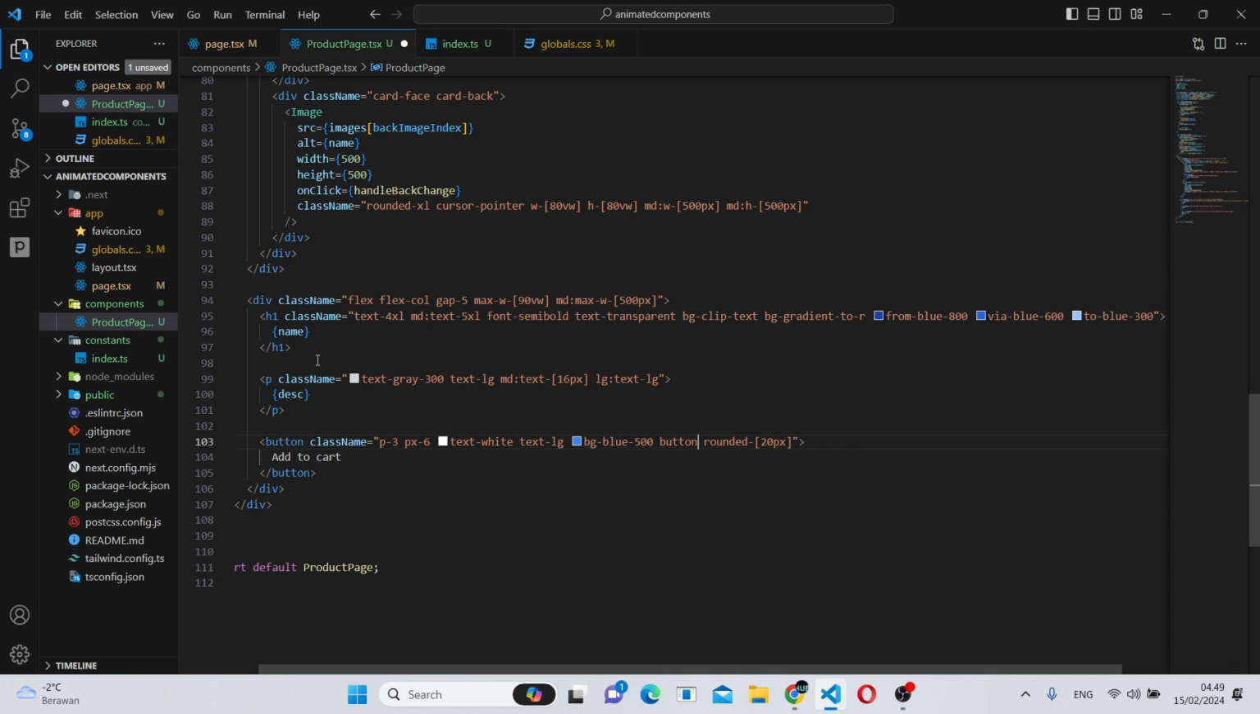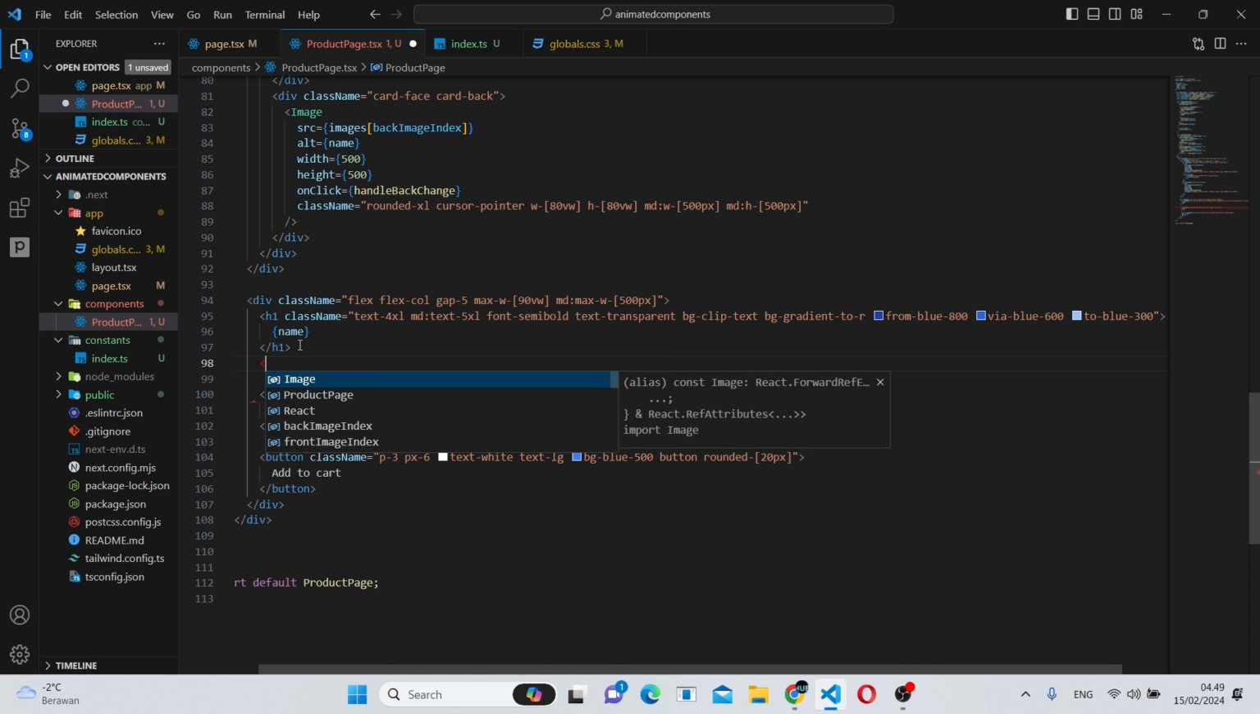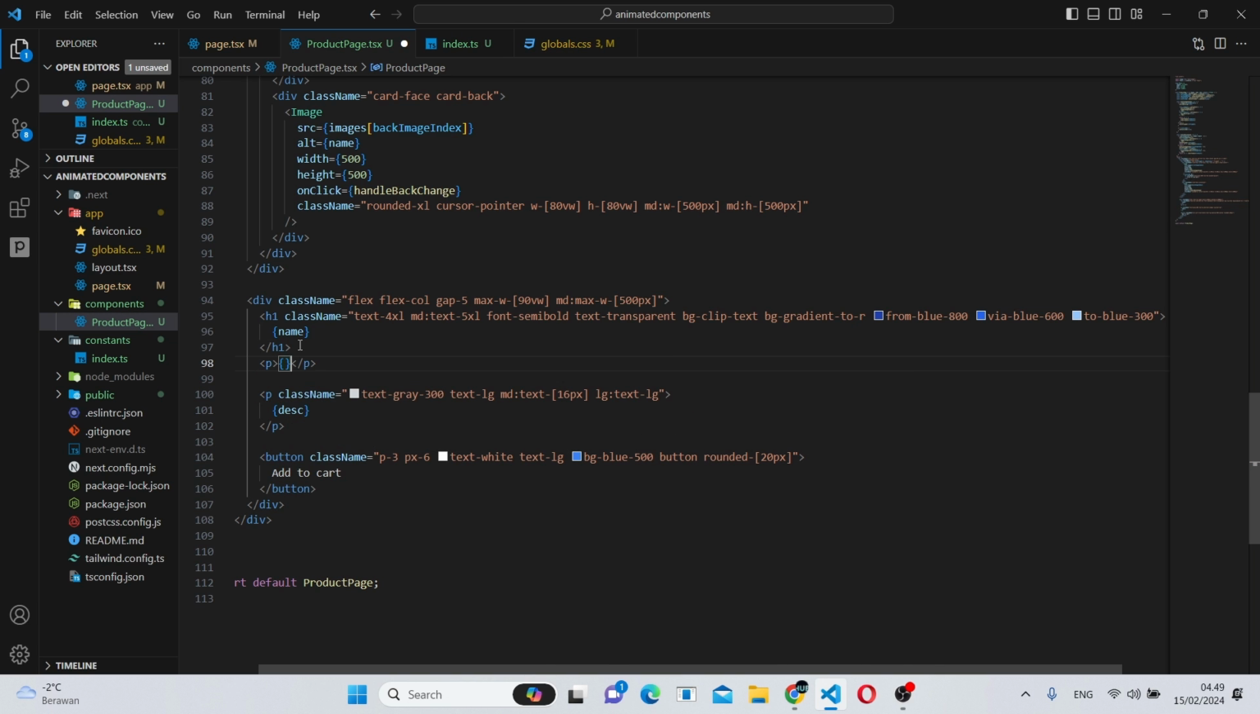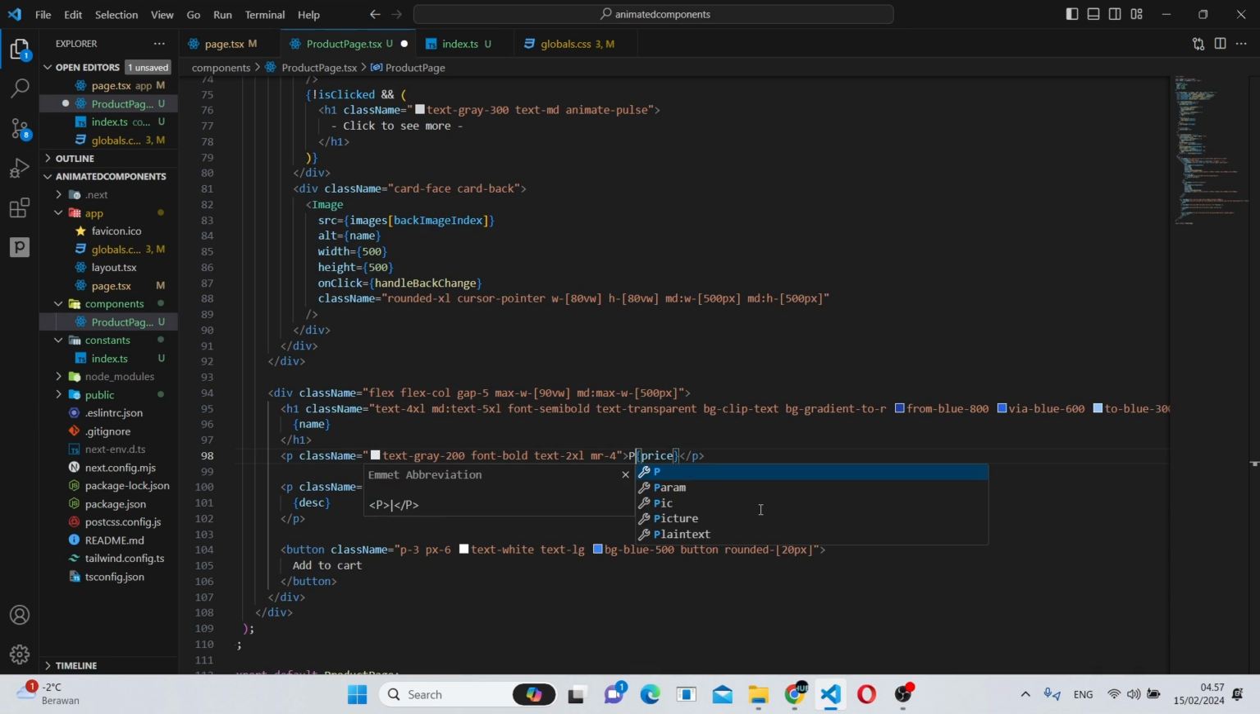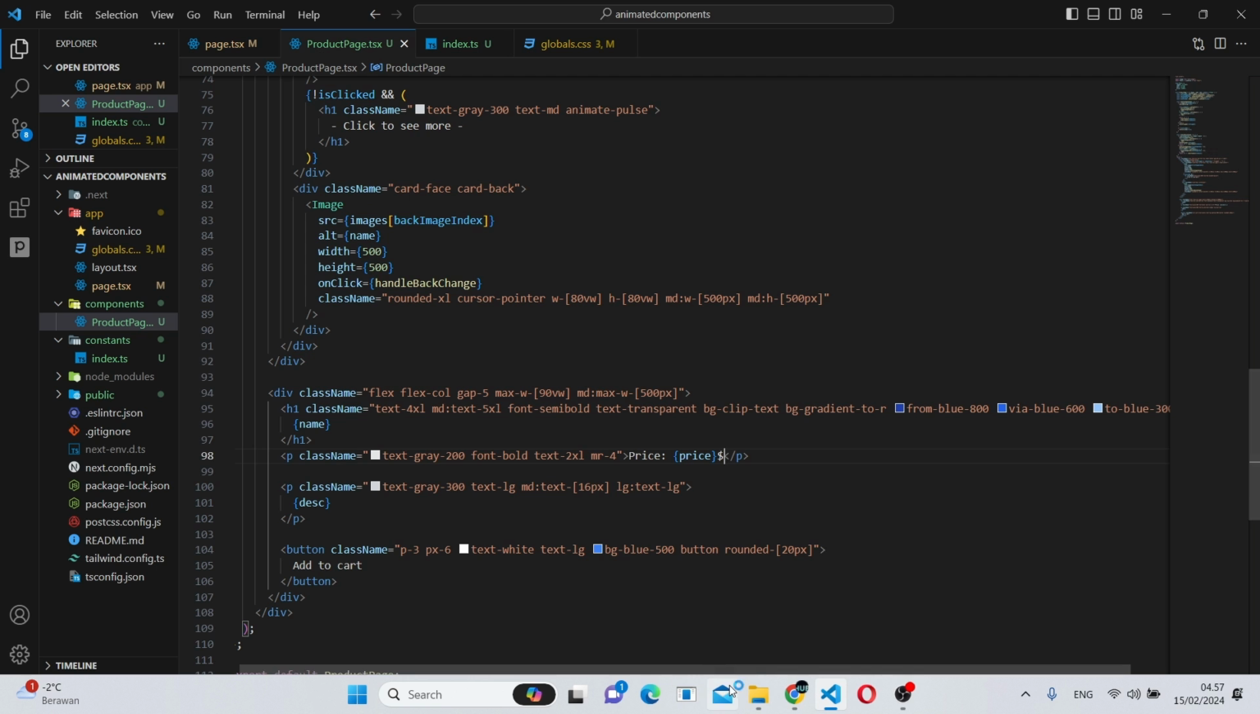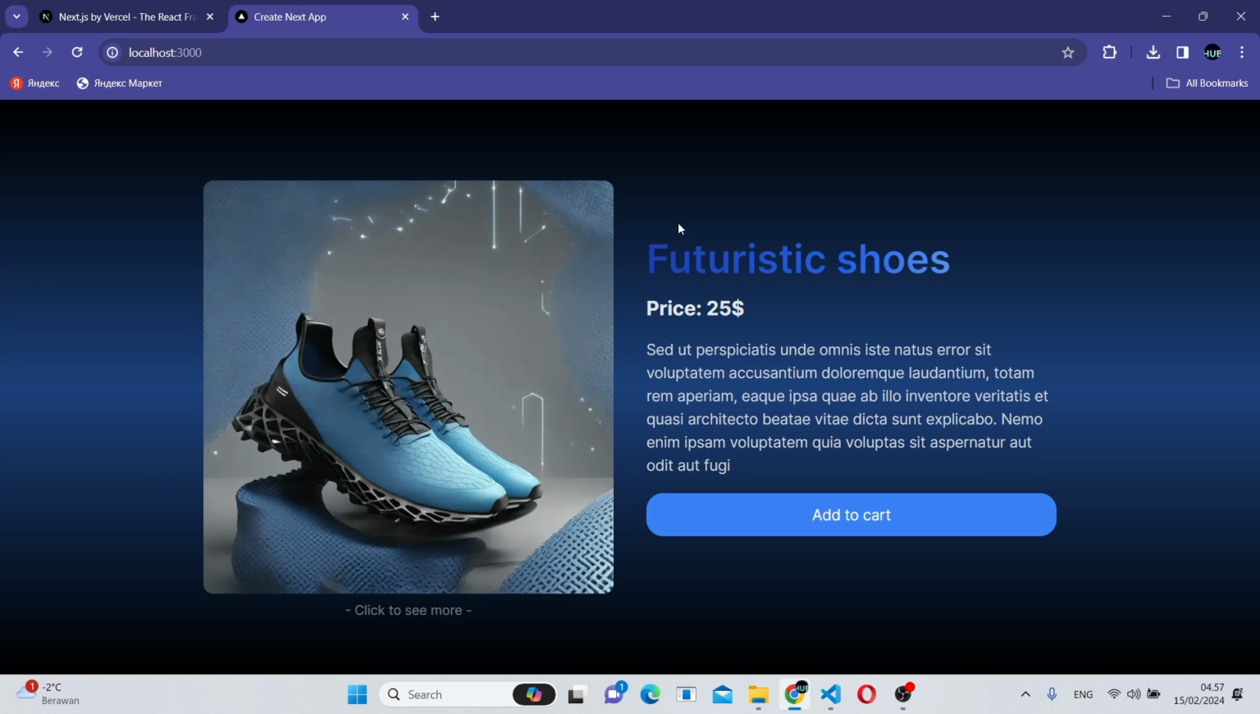Also, I forgot to add the price. Price will go under the h1. It will be a p tag with price, and it will have a class name of text-gray-200, font-bold, text-2xl and a margin right of 4. Also, let's add price and the $ sign at the end. And let's see how this looks in the actual app. Yeah, here we are. We have this title, description, and the add to cart button.